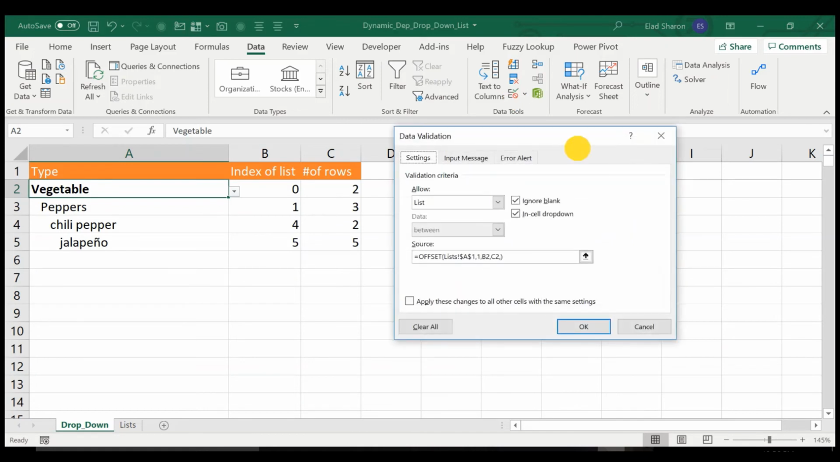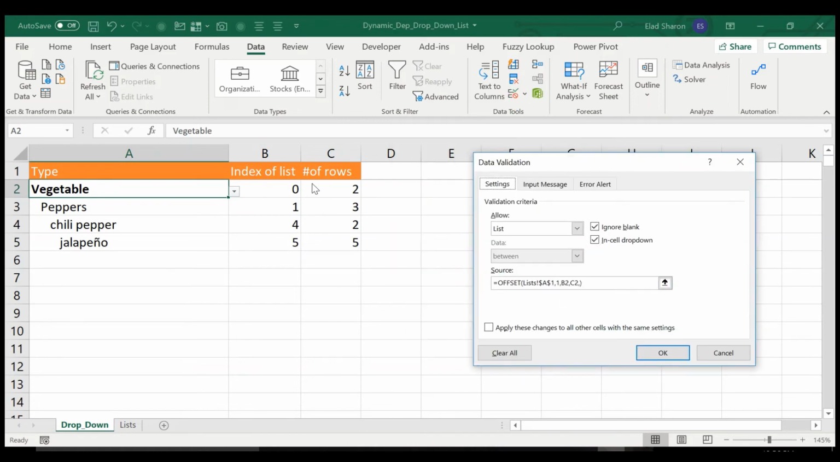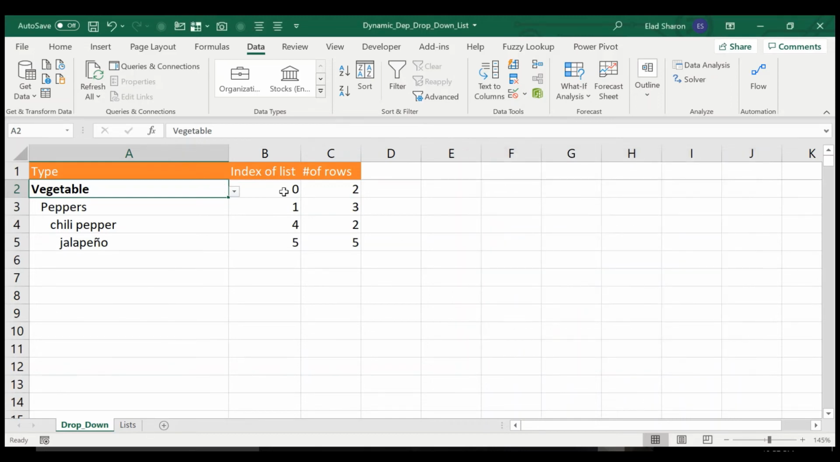So again, let's take a look. B2 is how many columns to the right I'm going to go, and C2 is the number of rows for the selection. And I only want one dimension of the column, so the last one is 0. And what this does is basically gives me the ability to connect between the selections.